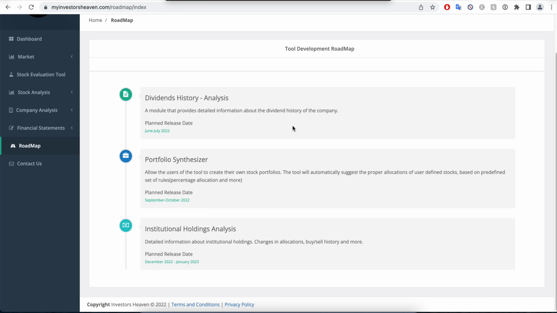There are tons of things that I want to be working on and I will be working on. And in between, I'm pretty sure we're going to be adding even more things as suggested by the community that's hopefully going to be a part of the tool.